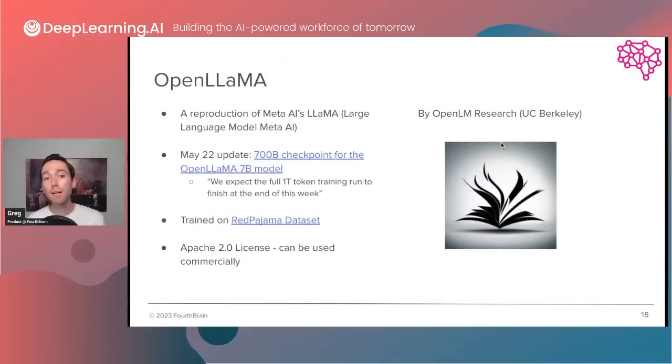What we're going to do is leverage OpenLlama, which is a reproduction by OpenLM Research out of Berkeley that essentially recreates Meta's Llama, which stands for the Large Language Model Meta AI. As of May 22nd, just a little over a week ago, they released a new checkpoint for the OpenLlama 7 billion parameter model. They expect their full 1 trillion token training run to be done pretty soon. This is trained on the RedPajama dataset.